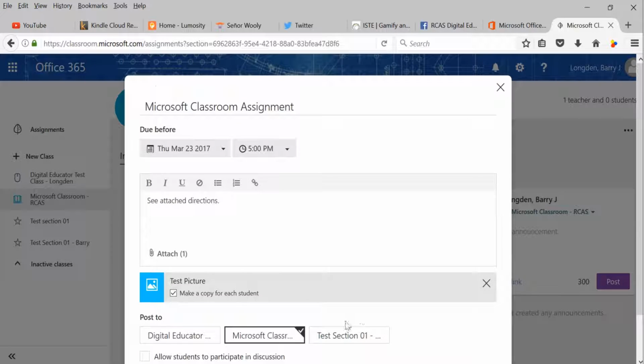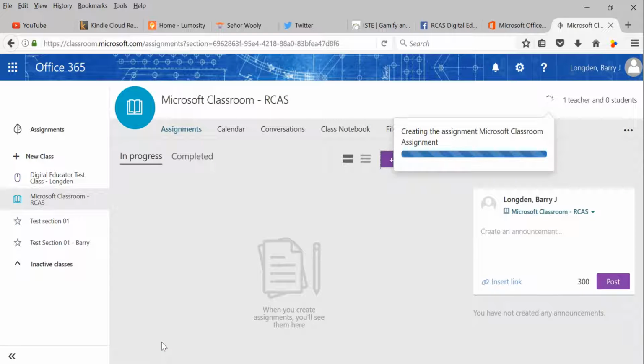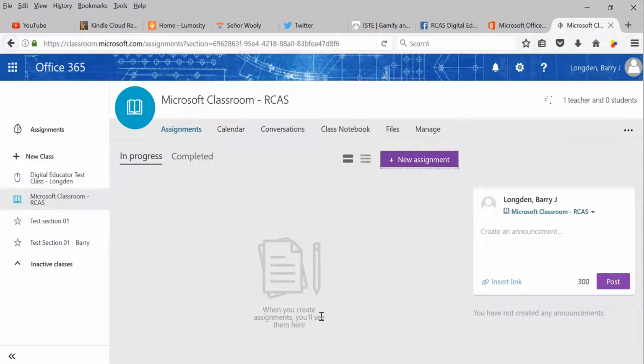Okay, so once you have all of your information in, you have all your files attached, and you've chosen your classes, go ahead and click Done. We'll take a look at what it looks like now once I've got the assignment put in, because you can change things if you need to later on.